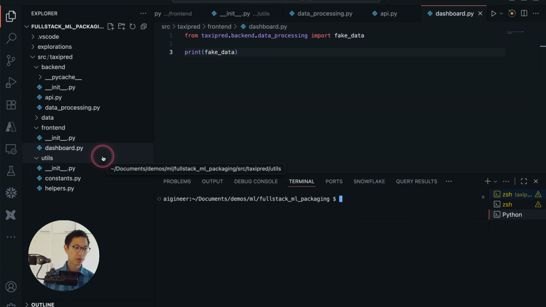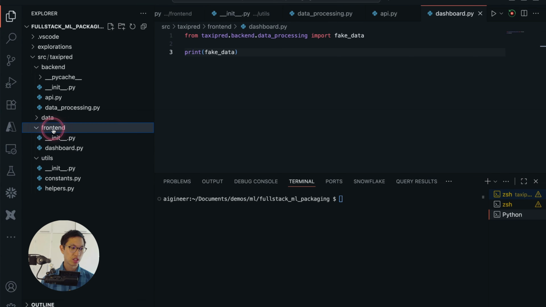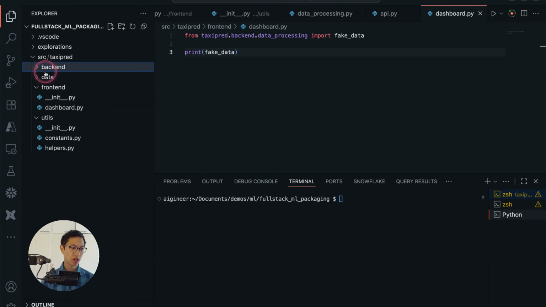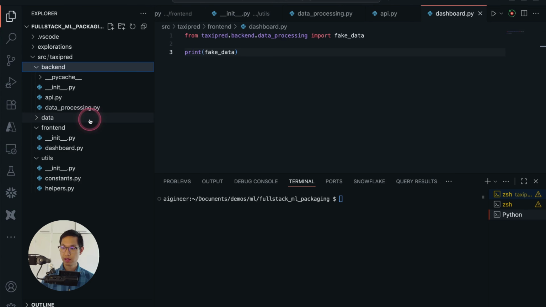You can see it's a little bit tricky when we want to import it. Front end and back end are siblings to each other. How can I go up one step, go into back end, and import this fake data? It doesn't work as simply as this. What we need to do is make use of the __init__.py, because with this we can create a package.